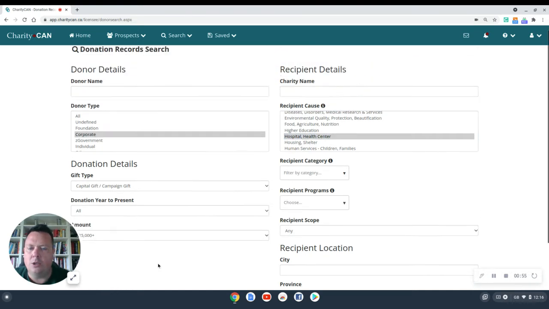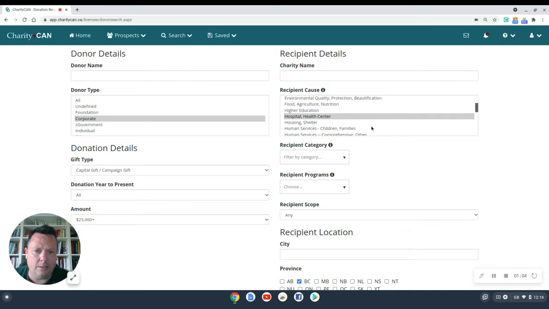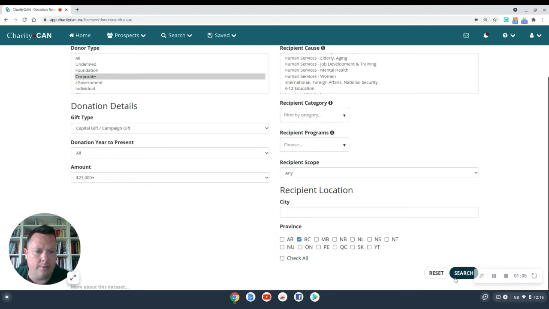in BC. So just to recap, we're looking for a donation record search for corporate donors who have given to capital campaigns, $25,000 plus to hospitals and health centers in British Columbia. Let's do that search and find ourselves a prospect.